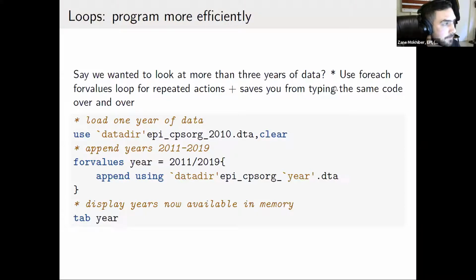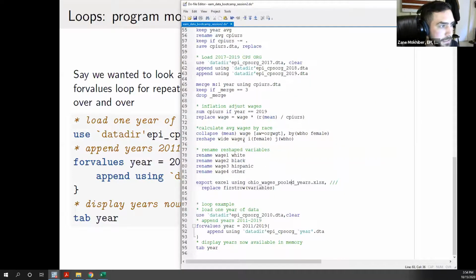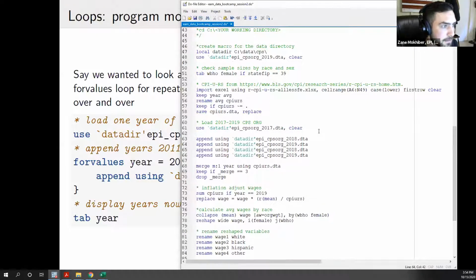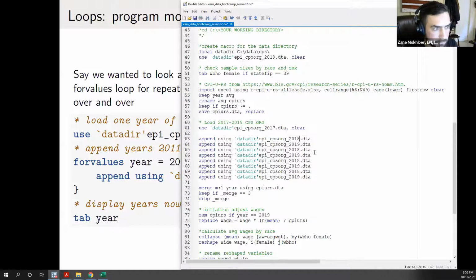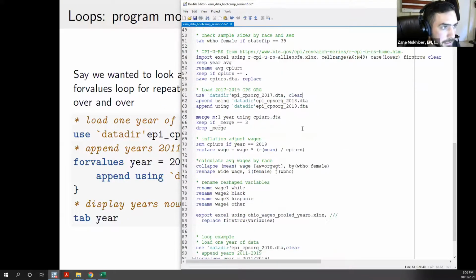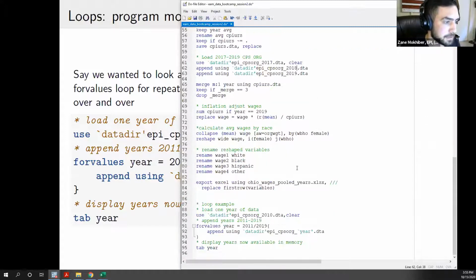You can use what's called a for each loop or a for values loop for repeated actions to save you from typing the same code over and over. So if we use the same method to append all those data sets together as we did before, you would be copying and pasting this a bunch of times, and then changing each one of these years to the correct year, which is pretty tedious and especially prone to mistakes, like if you accidentally put 2018 in there twice instead of 2017 and 18.